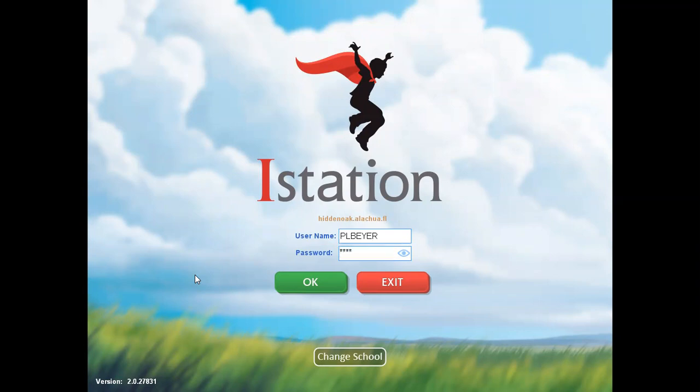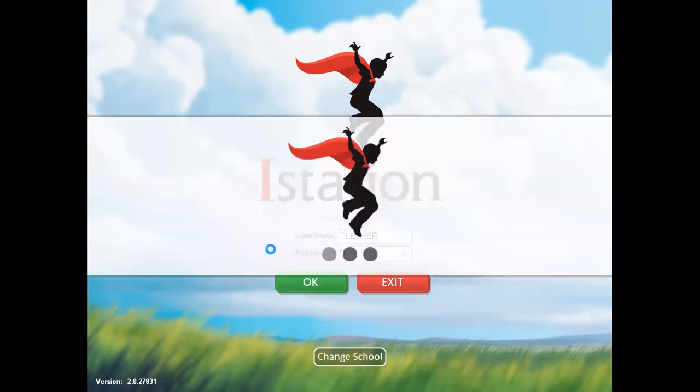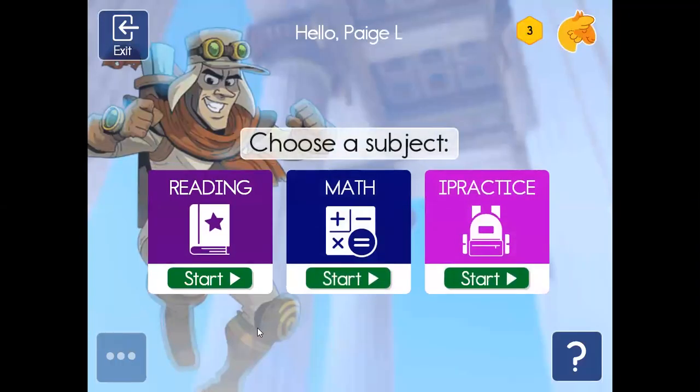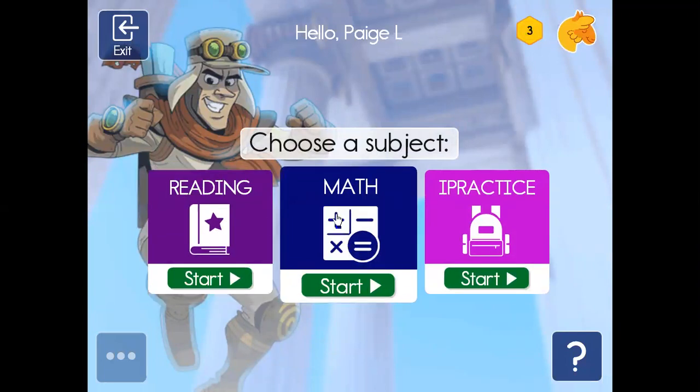Let me enter her password. I have to think about that. It's a little tricky to do that while I'm talking. Okay. So we're in, we made it into iStation, thank goodness. There's a reading and there's a math section. These are the two that we're going to need you to click in.